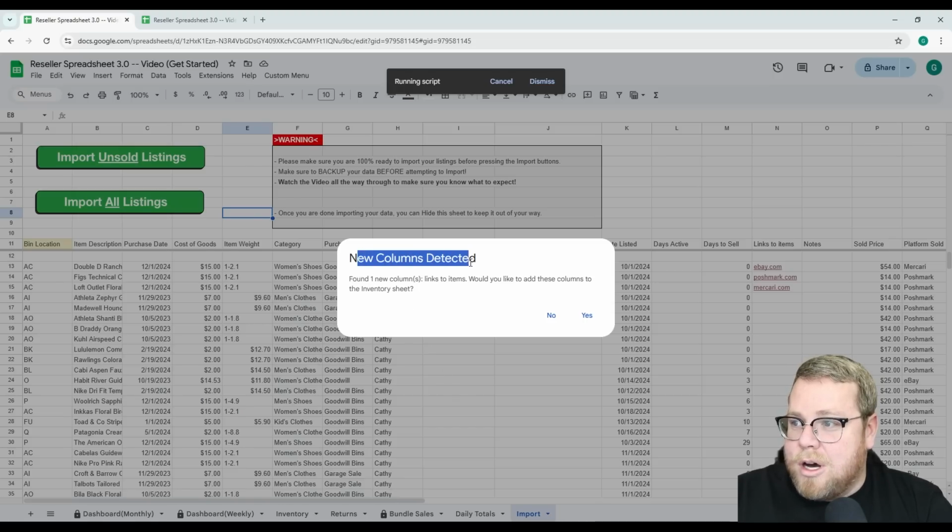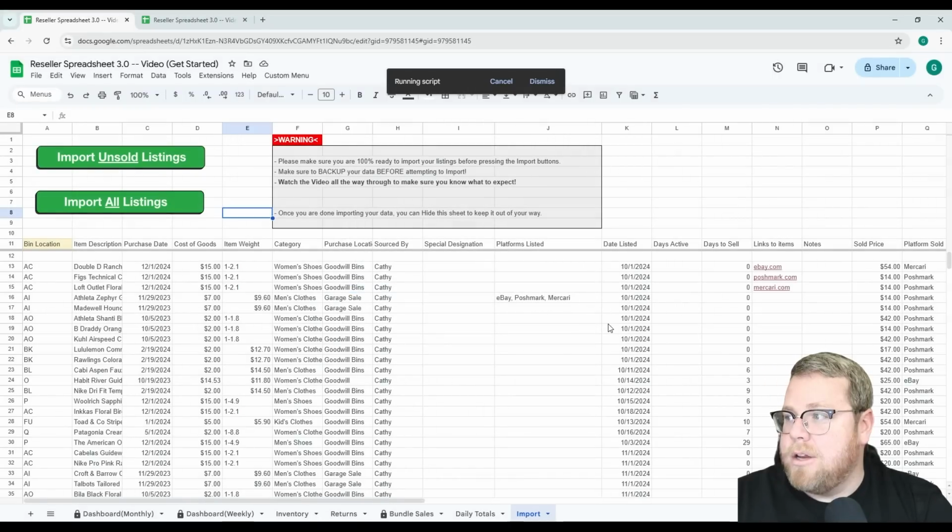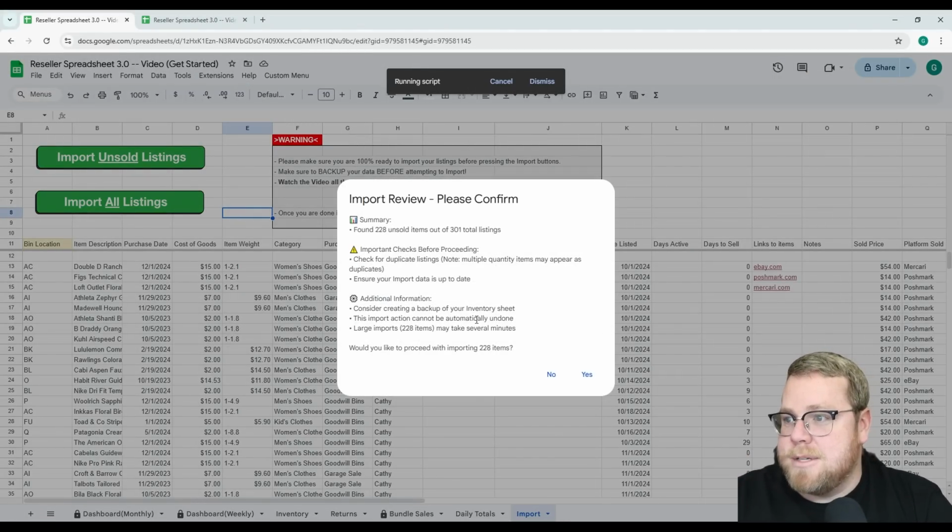And look, it says a new column was detected. Found one new column, links to items. Would you like to add these columns to the inventory sheet? So here you could say yes or no. But yeah, I do want to add that in because I've customized it. I want to have the new customization. So 228 unsold items out of the 301.